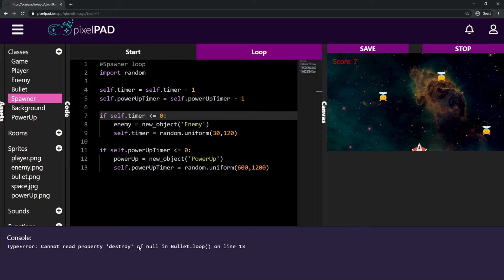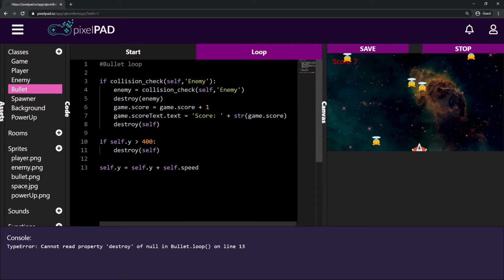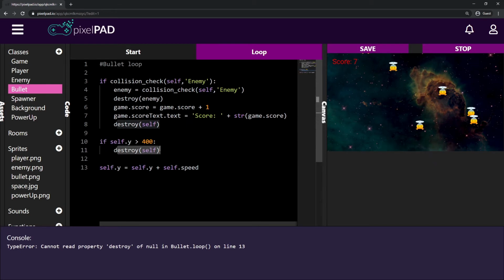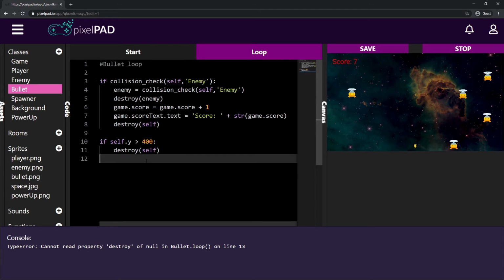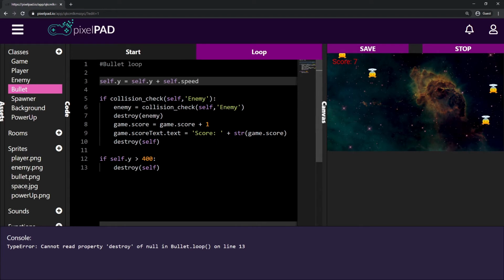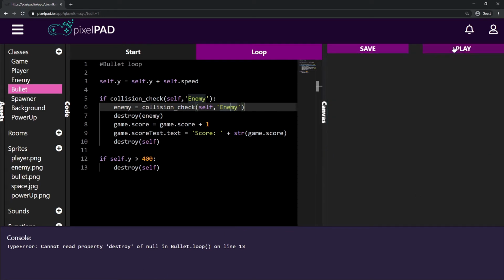Cannot read property destroy of moving bullet loop line 13. Let's see, bullet loop line 13. Oh, okay. It's probably because we have the destroy thing here before we move, so it might destroy the bullet and even though try to move itself. So what I can do here, I can just bring this code here that makes my bullet to move to the top, so it first move and then check for other stuff, and that should solve this problem here.